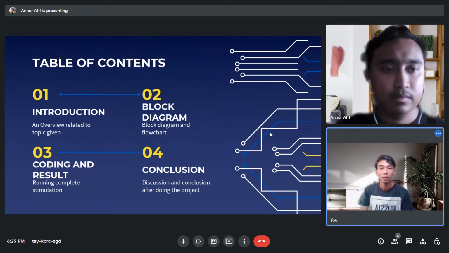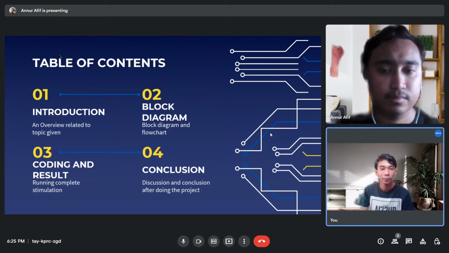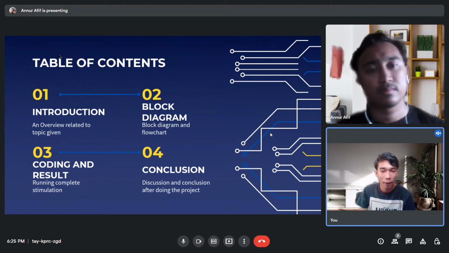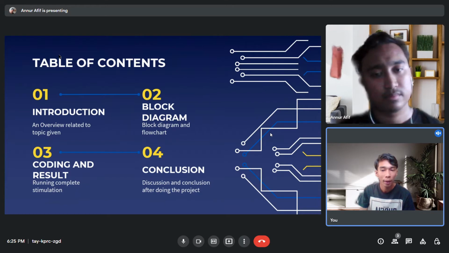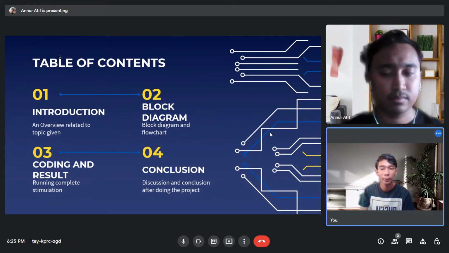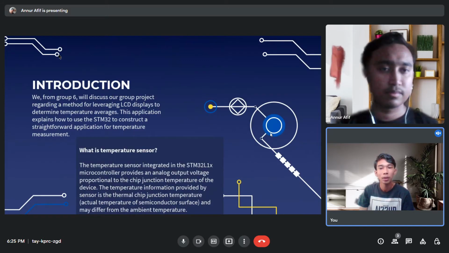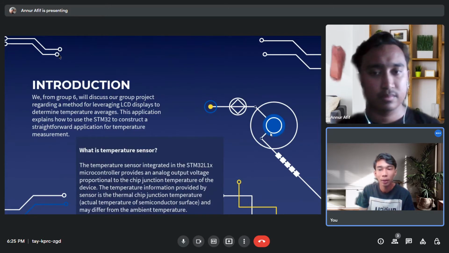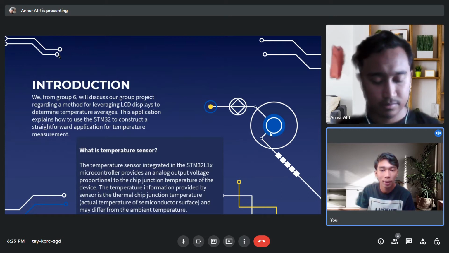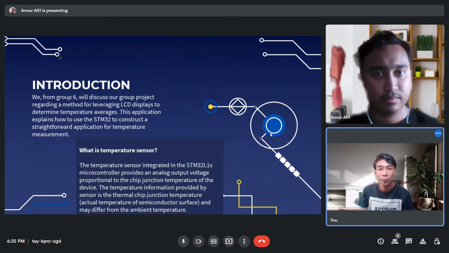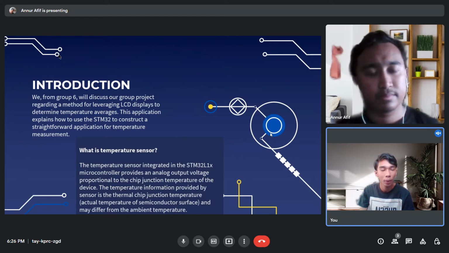So today we have four contents. I will present the introduction, block diagram and conclusion. Coding and result we pass to my partner, Afif. For the introduction, our group project is regarding a method for leveraging an LCD display to determine the temperature average. This application explains how to use the STM32 to construct a straightforward application for temperature measurement.